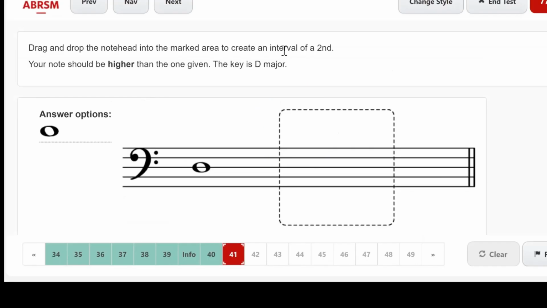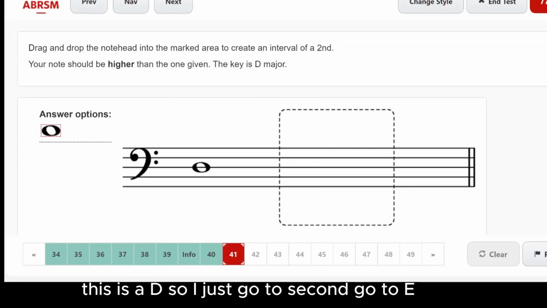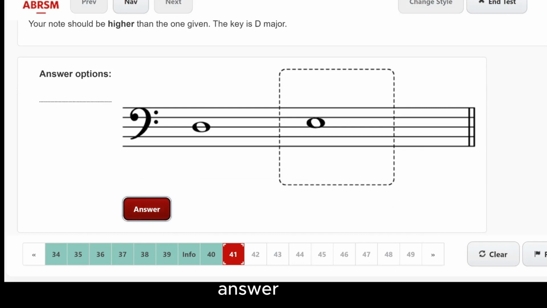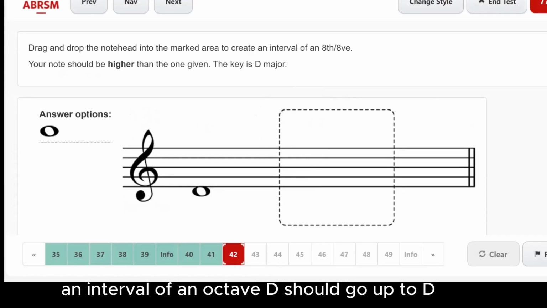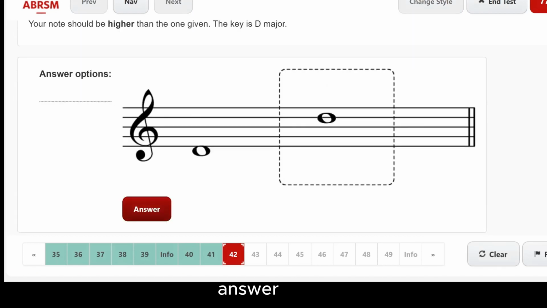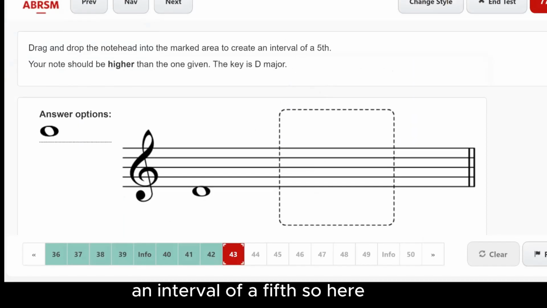Answer. An interval of a second. This is a D, so I just go to second, go to E. And answer. An interval of an octave. D should go up to D. So here is another D. Answer. An interval of a 5th. So here, go up a 5th. D to A is a 5th.